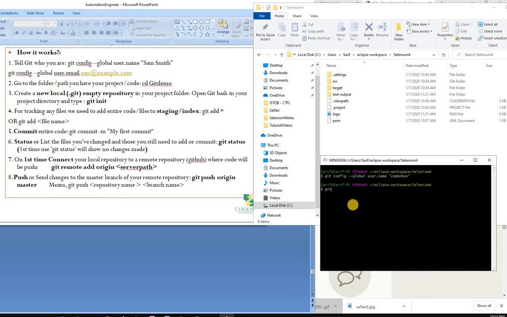You say git config --global user.email, and then your email. The email I put was codeinbox2014 at gmail.com.